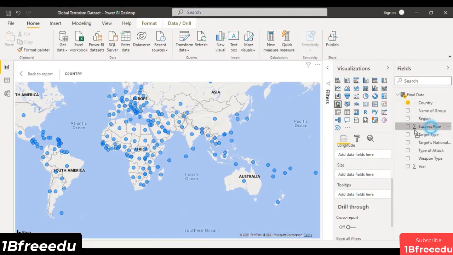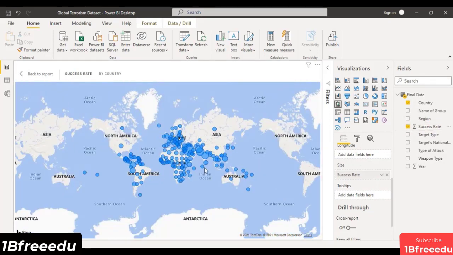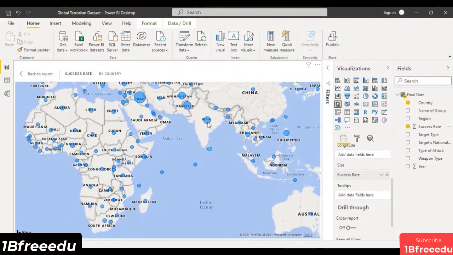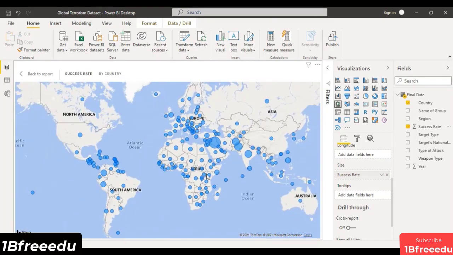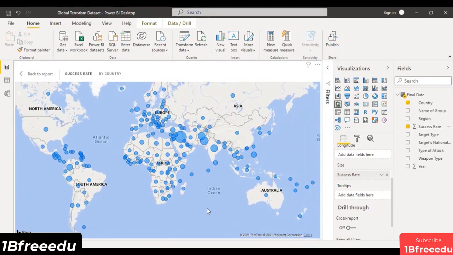So I'm going to get a success rate into the size parameter. As soon as I do that, you can see some circles are bigger, like in India, the circle is bigger. In Iraq, the circle is bigger, right? But in other countries, in other places, like here, the circle is smaller. In Kenya, the circle is smaller, like this. So it totally depends upon the number of attacks that we are getting.